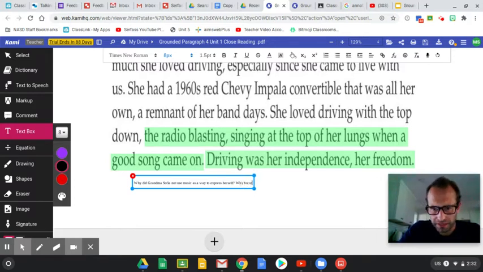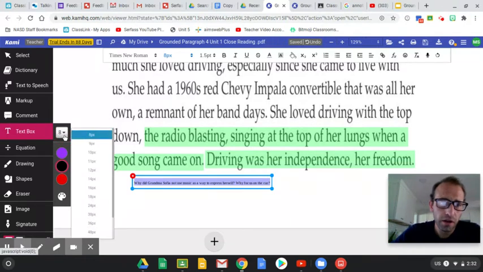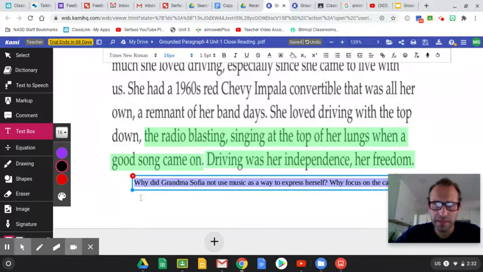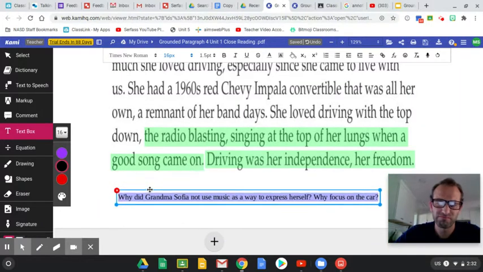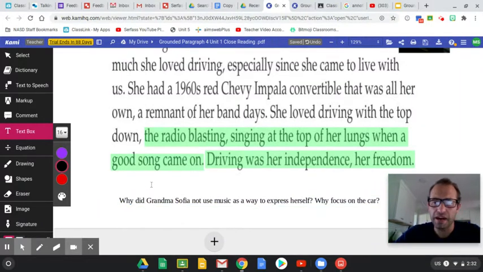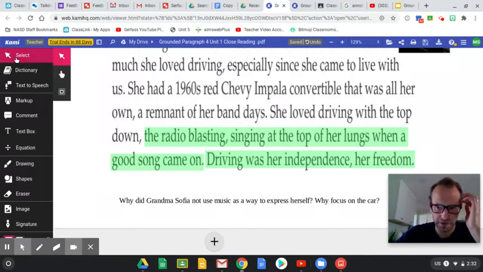Why focus on the car? And it could just be that the narrator doesn't notice it, and maybe that's where the thing comes. But if driving a car is your only way to express yourself, it seems to me to be a pretty narrow way to find a way to express yourself, right? So yeah, old age shouldn't negate your self-expression.